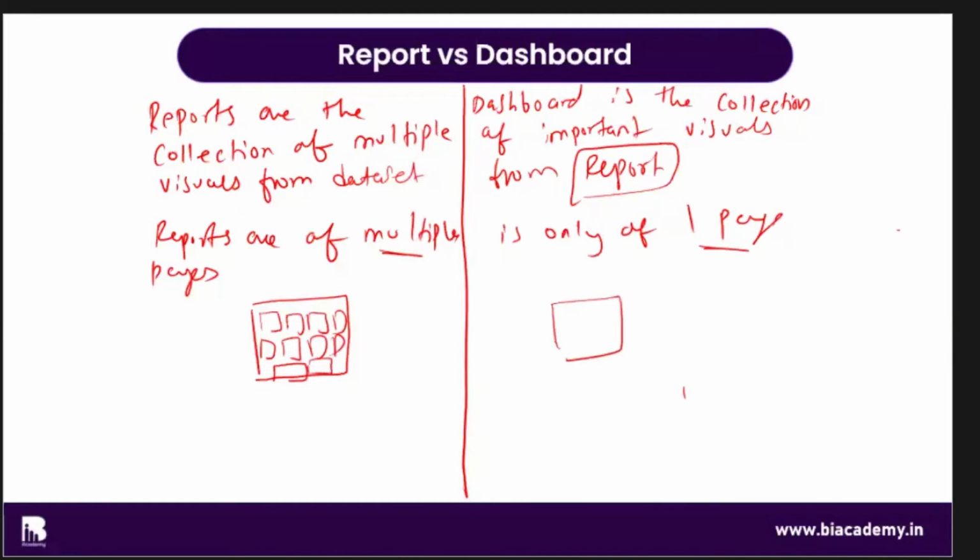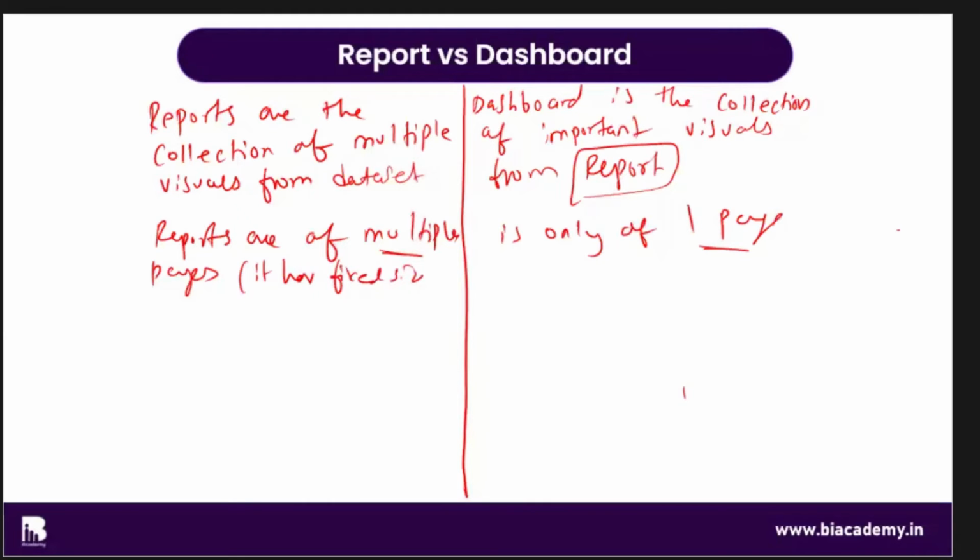But a dashboard is not like that. A dashboard is only one page, but as soon as you add visuals inside it, the height of the dashboard keeps increasing. So there is no fixed size. A report is of fixed size, whereas a dashboard is of no fixed size. So we can say fixed size, no fixed size. Because as soon as you add visuals, it keeps on increasing. It is only one page, but it keeps on increasing. So this is the second difference. Let's see the third difference.